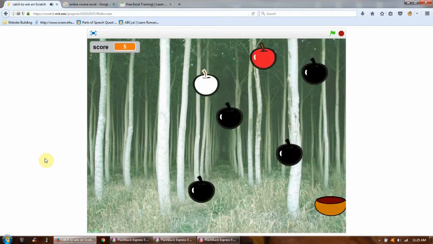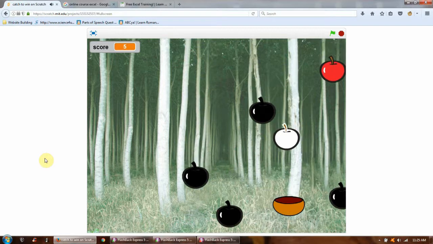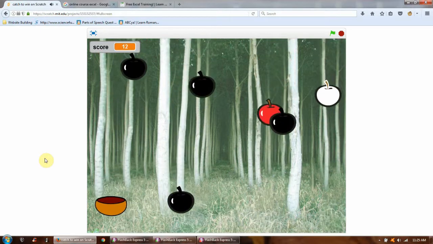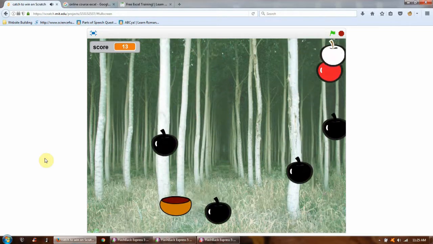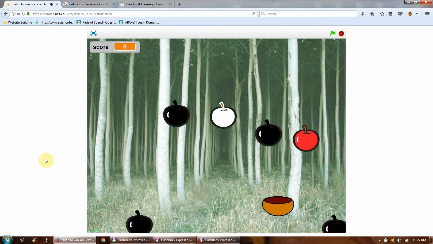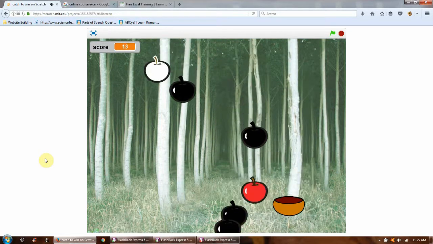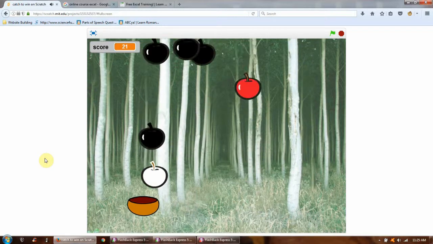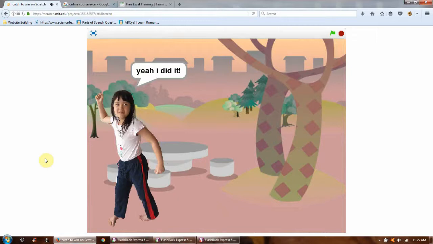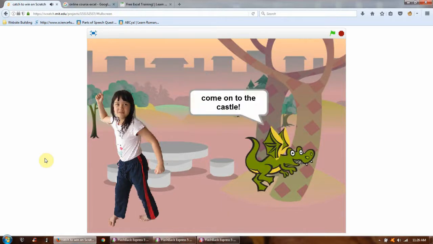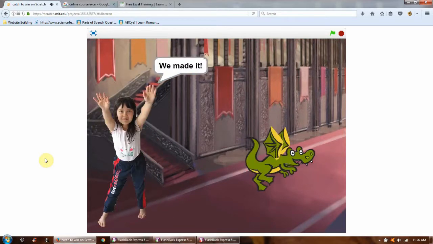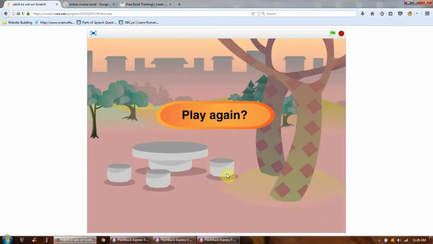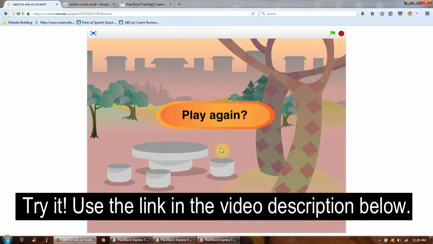So I basically can't get the black apples, and I only can get the white and the red, because then I get more points. So it's like, you shouldn't catch it or you're going to never be done. And if you want to play again, you can play again.